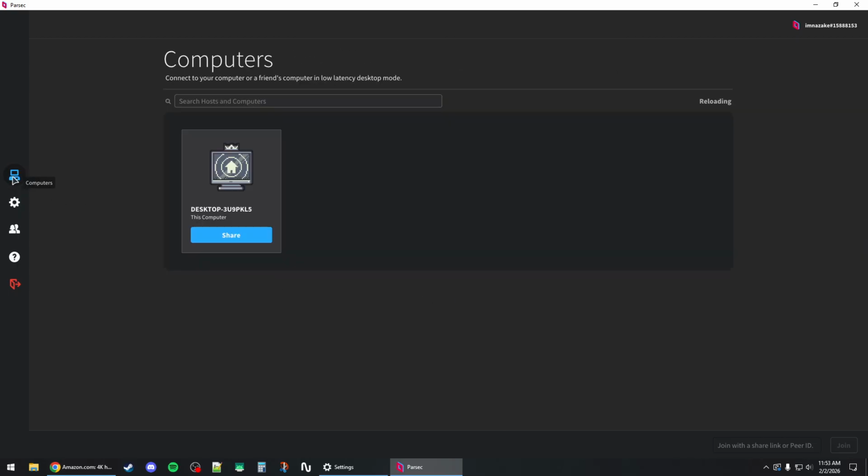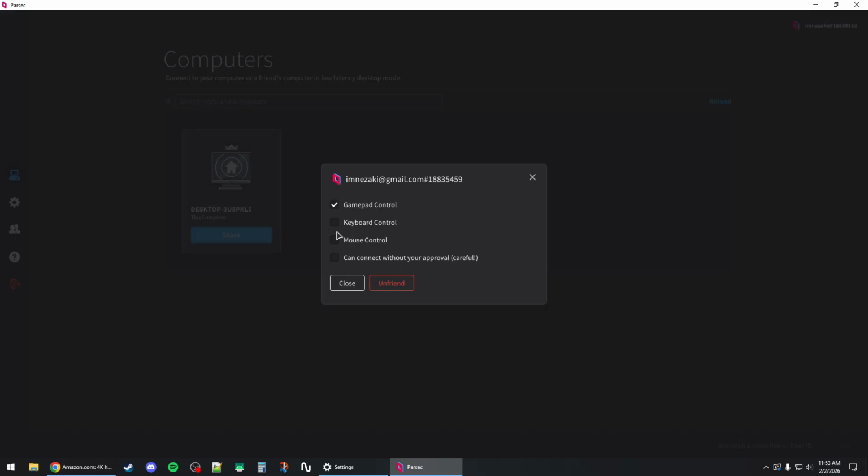And what you want to do next is check if the client connected to the host in Parsec has the permissions to use the mouse. You can do that by clicking on the friend list to see the connected client or friend, and make sure they have mouse control checked.